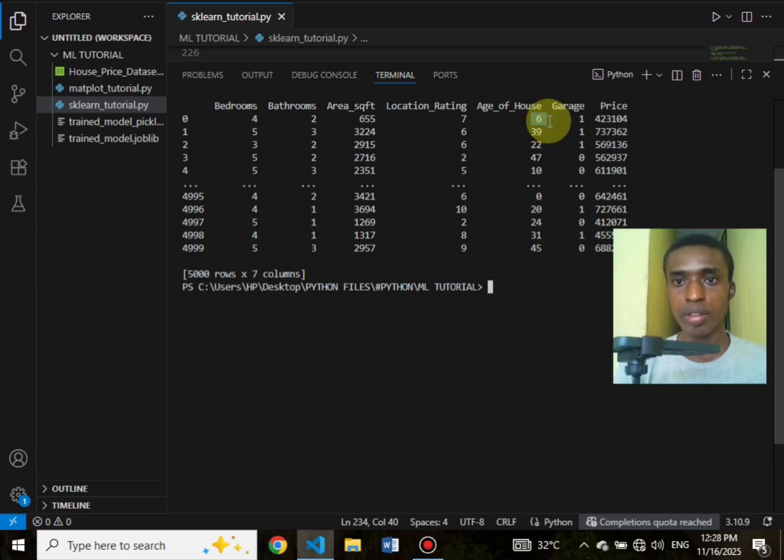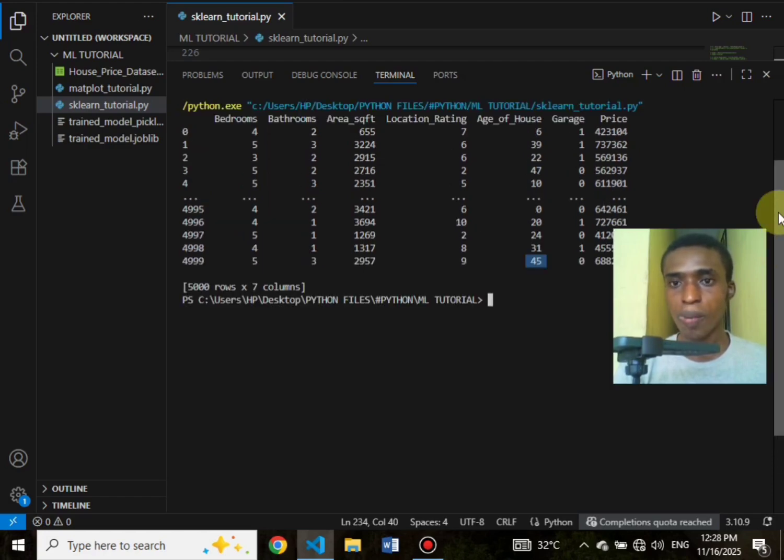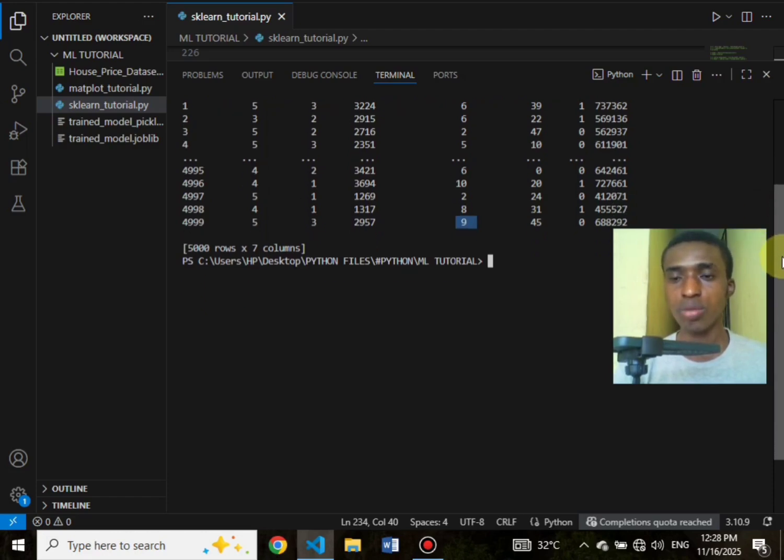Then we have the age of the house. You can say the house is just 6 years old, so it's fresh, and it has a garage. So this house is definitely going to be expensive, but compare it to this house that has 5 bedrooms, 3 bathrooms, a quite huge square feet area, and a location rating of 9. The age of the house is 45,000. Age of the house can also affect price, because a house that is 45,000 years old, Jesus Christ, who wants to live there? But the price is still definitely going to be huge, because the bedroom count is high, the bathroom count is high, the size is high, the location rating is high, and the age of the house was a little bit low.